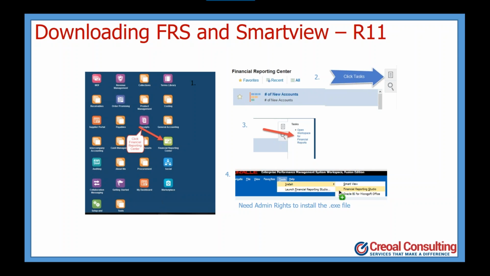So if you go to Financial Reporting Center, this navigation is the same in 11 as it is in 12. Click on Tasks on your right-hand side. You're going to open up a separate window, and you'll have a section under there called Tools. From there, you can install SmartView. You can also install Financial Reporting Studio.